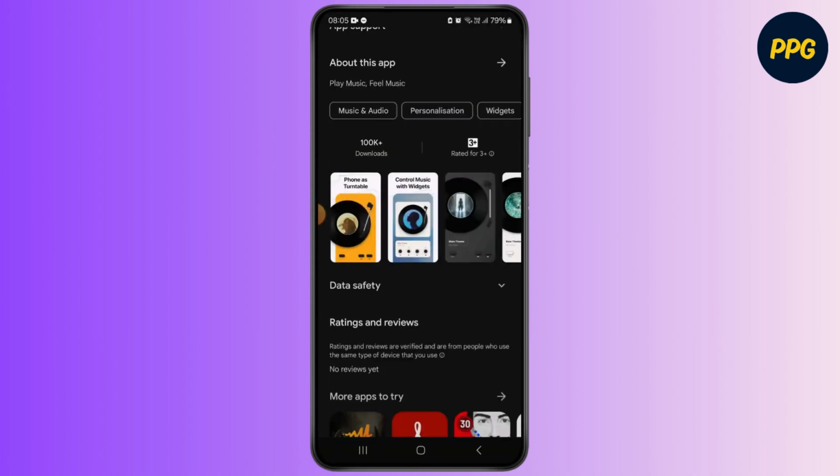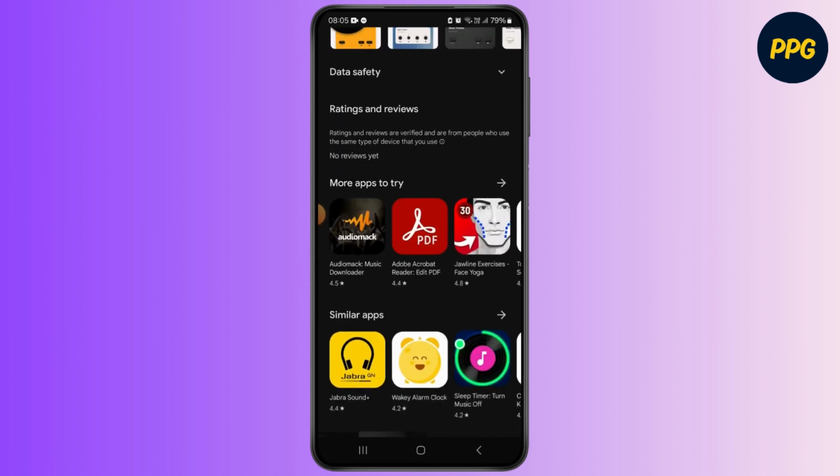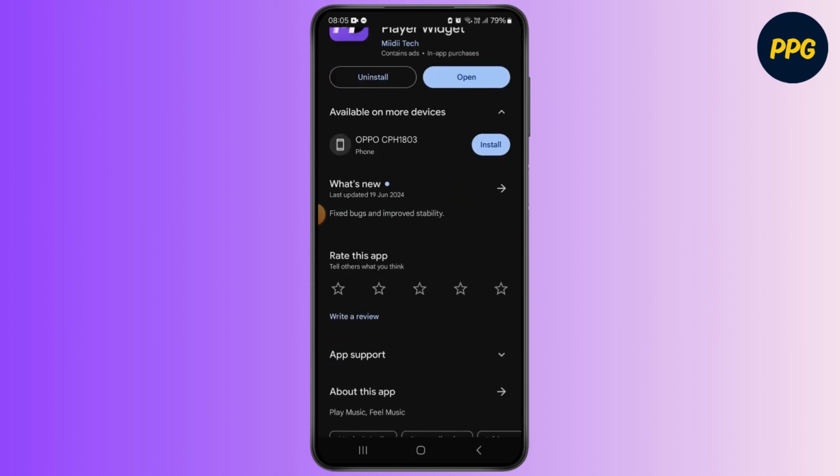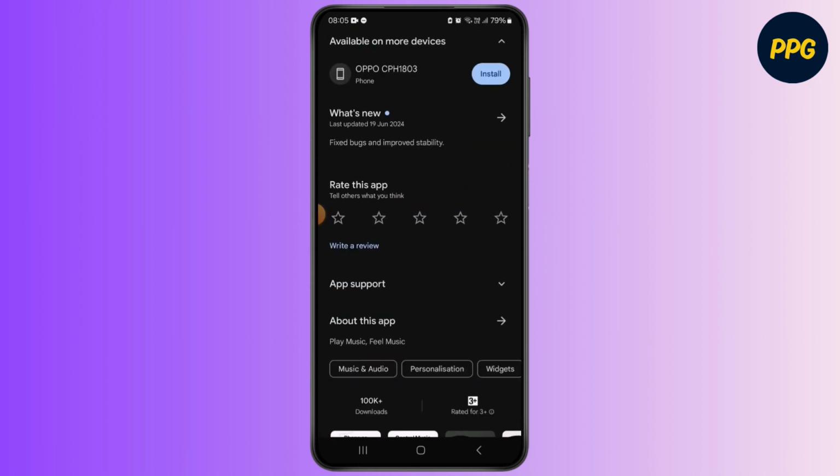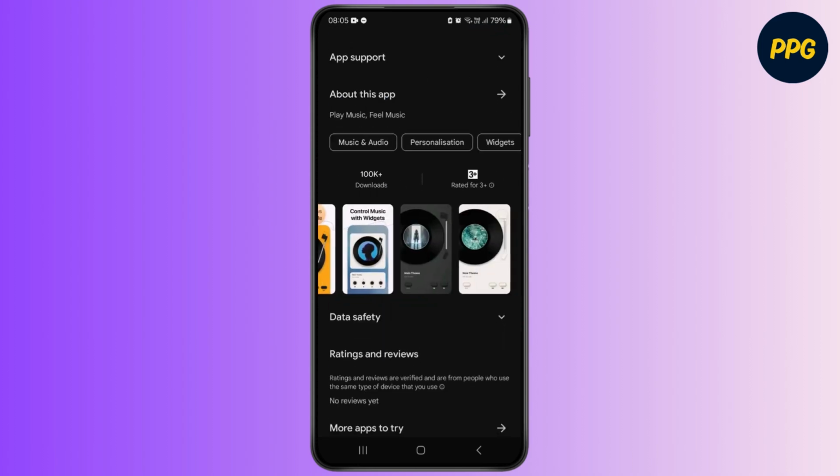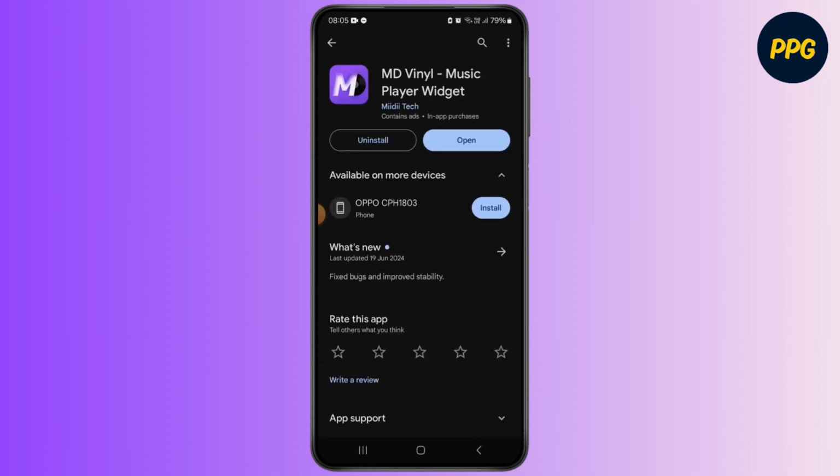Talking about its review as well, it's pretty good, and the rating is also pretty good, and it has also fixed all the bugs and improved stability, is what it says. So you can simply try this and see if it works well or not. For me, I think MD Vinyl Music Widget is very good.